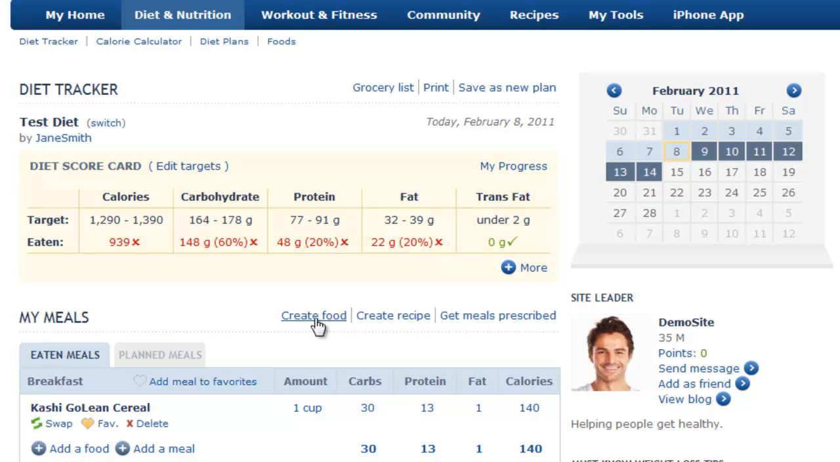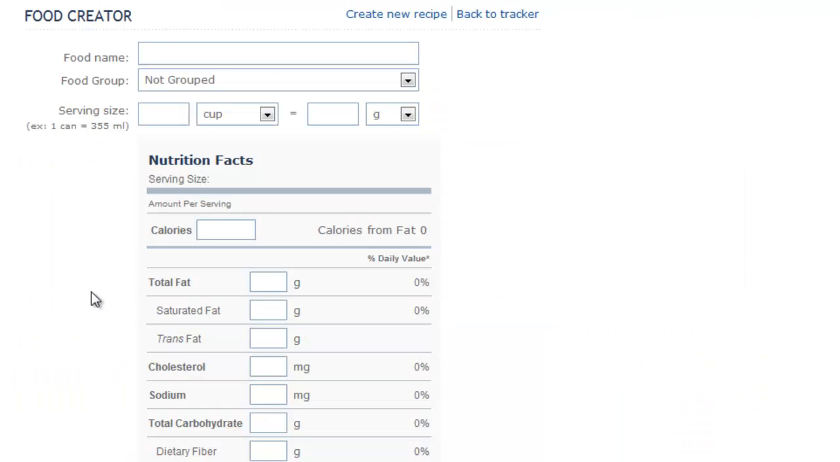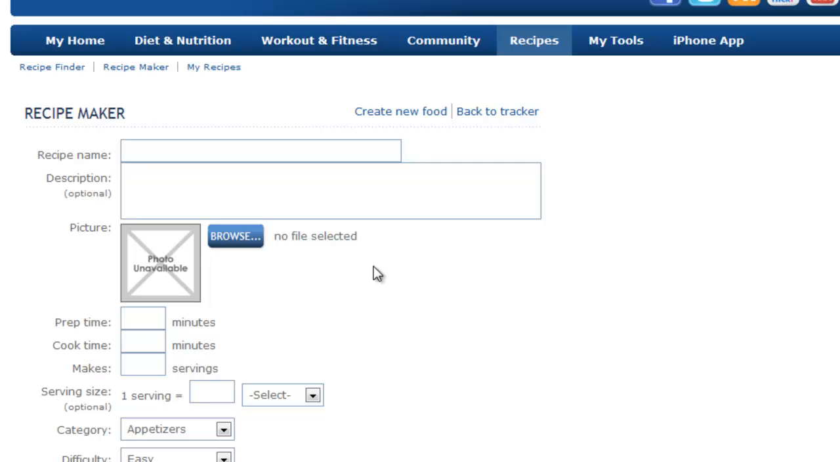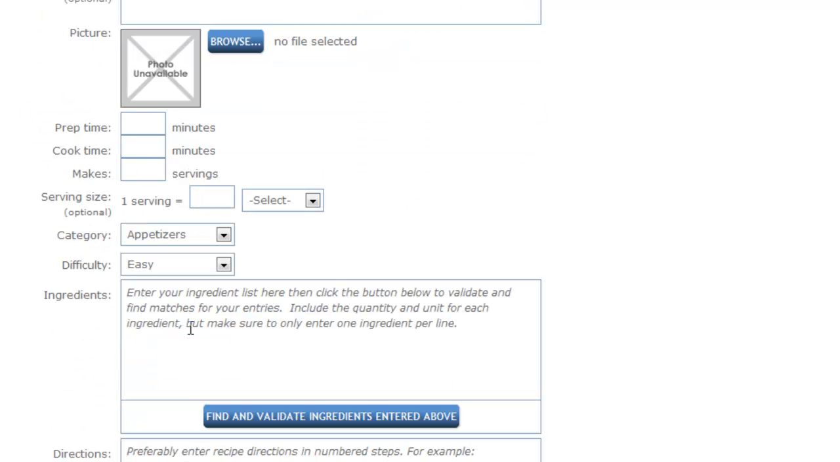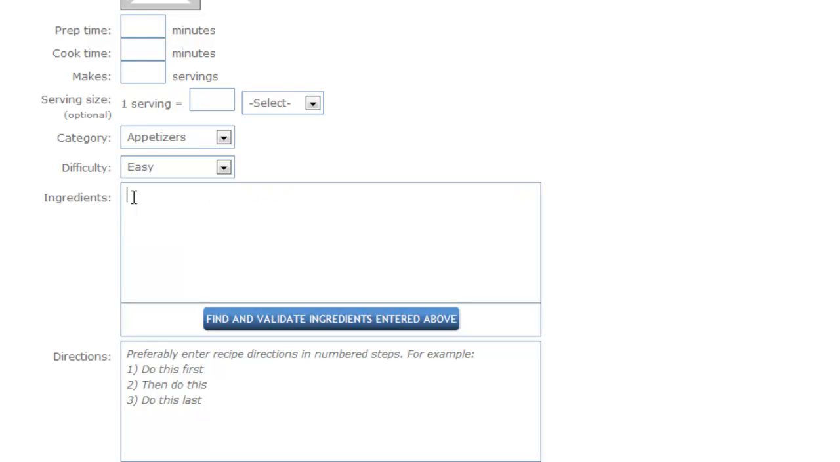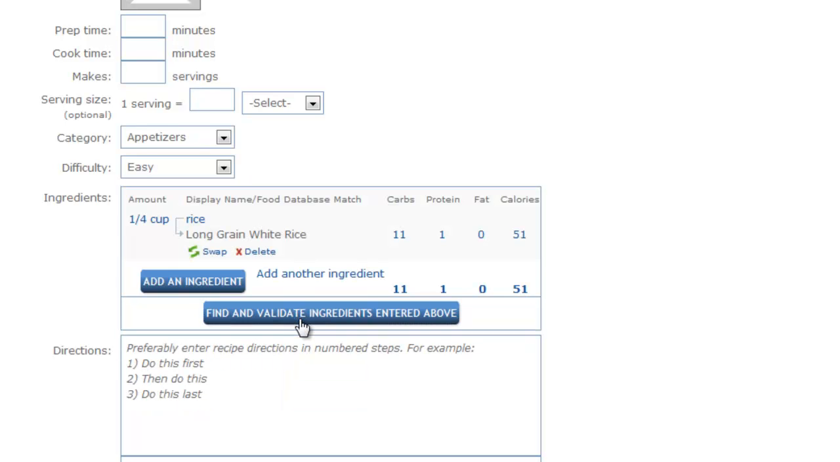And lastly, you can create your own foods and your own recipes. Simply click the Create Food link to get to the food creator, or the Create New Recipe link here to get to the recipe maker. Now, one interesting thing about the recipe maker, in the ingredients box, you can simply copy and paste or type in text for the ingredients and then hit Find and Validate Ingredients. And our system will pull back the most likely food based on our algorithms.